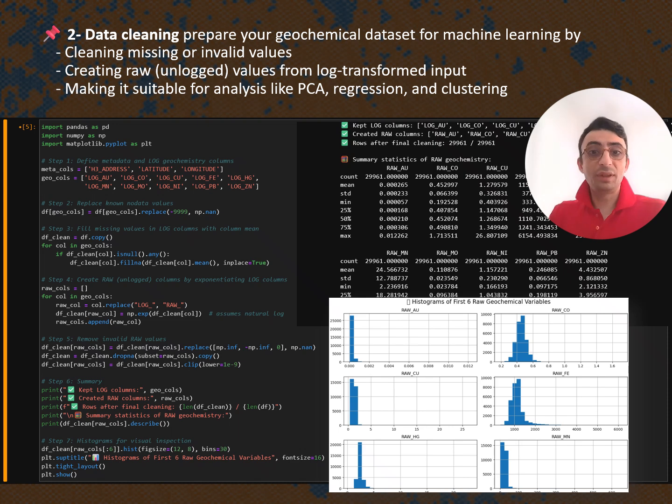Now we are ready to display output and stats in step 6. These outputs show what columns were kept, what columns were created, and how many rows remain after cleaning. And for this, we can use the describe function to display count, mean, minimum, maximum, etc. for our newly created raw columns. And finally, in step 7, we visualize data distribution for the last time before applying CLR and PCA.